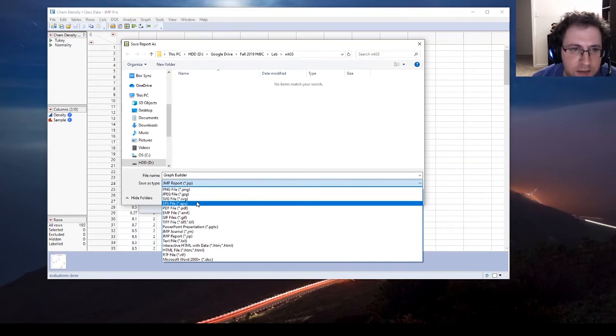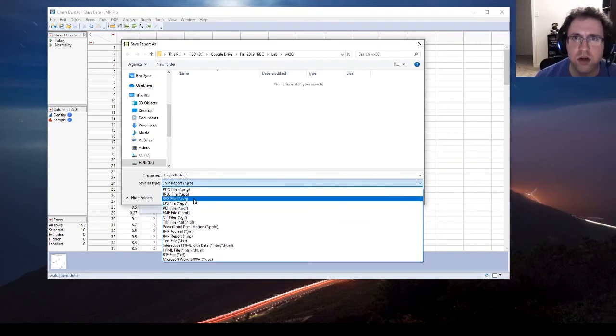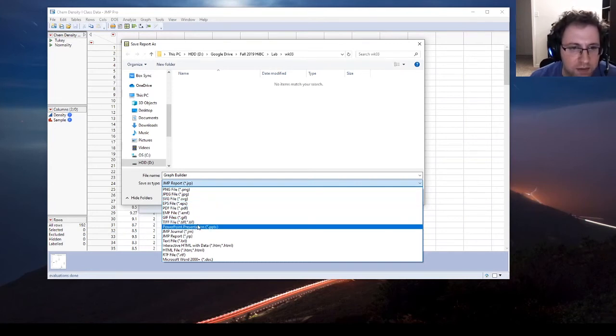This SVG and EPS, these are vector graphics, so they have infinite resolution. They're really good if you want to print a poster or make something that's really big, because they will scale as big as you blow them up. They won't get pixelated. You also have this PowerPoint option.